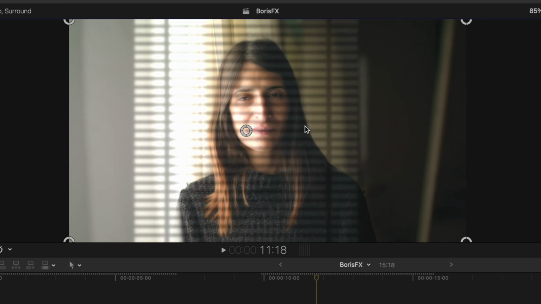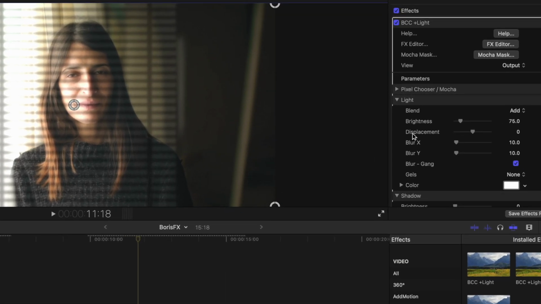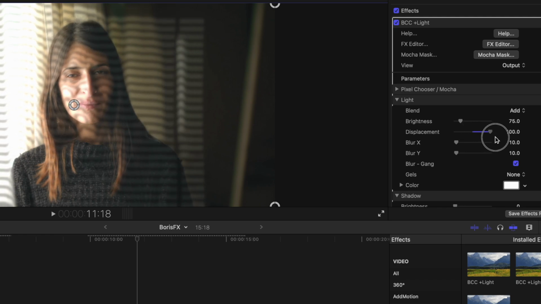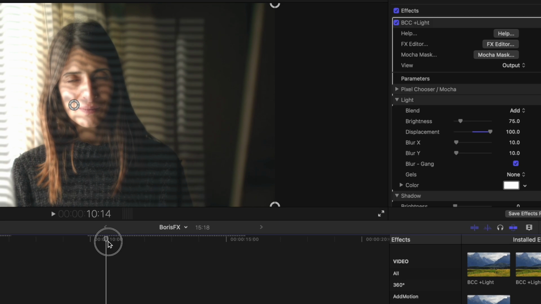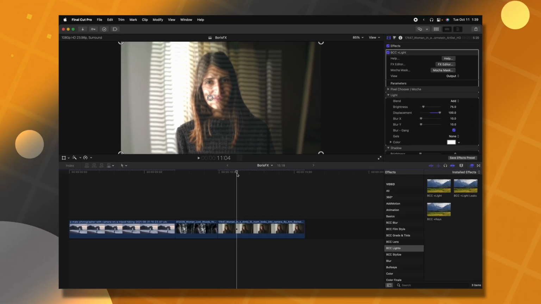So now that I've applied it, you can actually see how it's simulating the effect of a window on this woman here. Before I get into any of the masking, something that's very, very powerful with this is the displacement features. So I'm gonna go to the right side and find this displacement slider. By clicking and dragging that, you can see how it actually is warping around her face. So what this does is it actually makes the light look much more three-dimensional and real in our video.